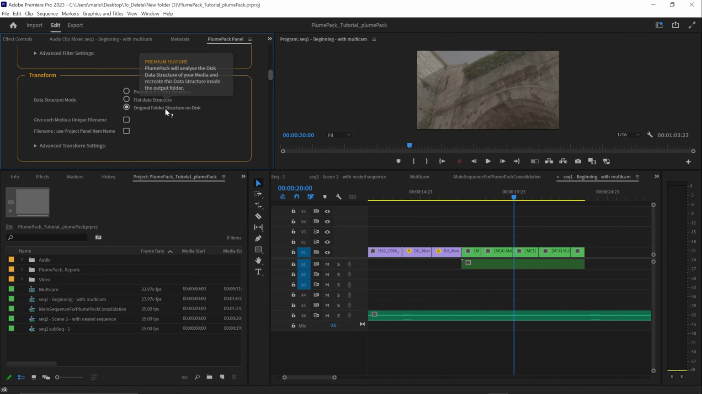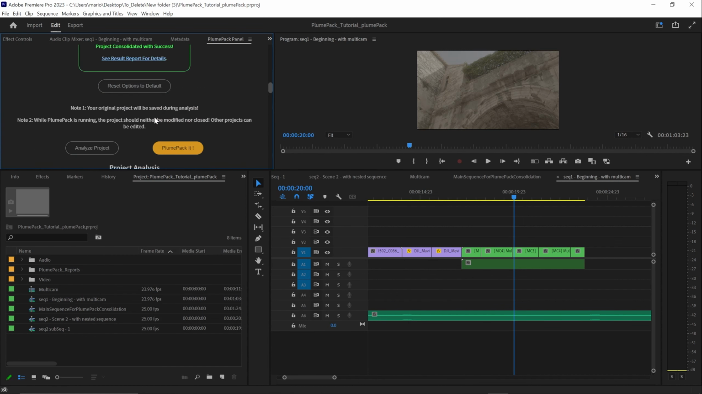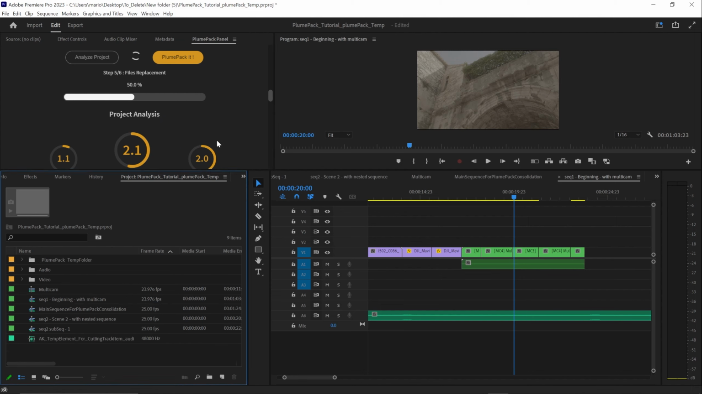With original folder structure on disk, your media structure will be the same as your original disk structure, following an intelligent automatic algorithm to determine which main folder will be used.